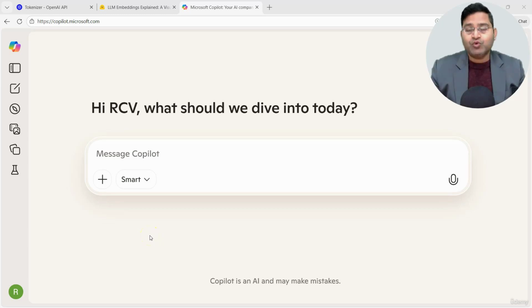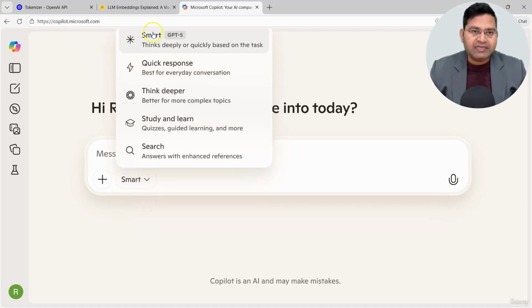Hey everyone, so let's do a hands-on exercise on how the tokens are being counted in any of the large language model. Now here I am on copilot.microsoft.com and similar interfaces like ChatGPT. All of these are using the large language model. So here you will see that I can basically get any of the model. So basically GPT-5 is what is being provided in Copilot Microsoft.com.